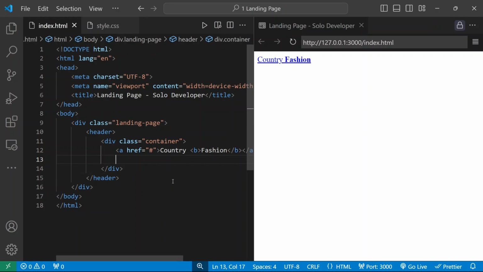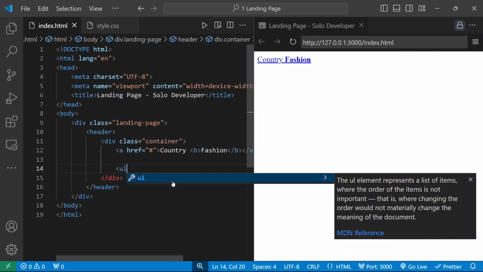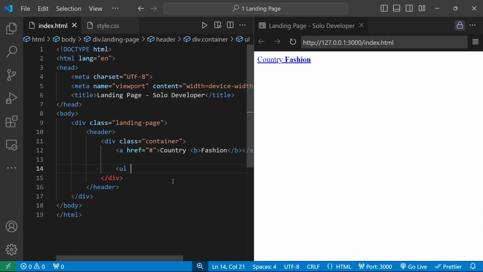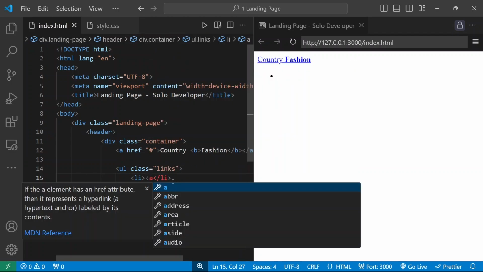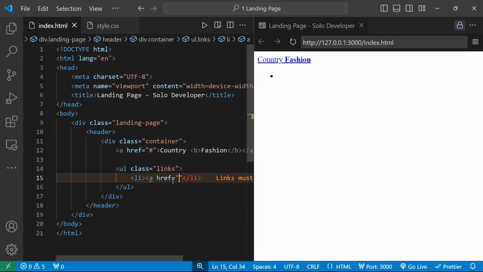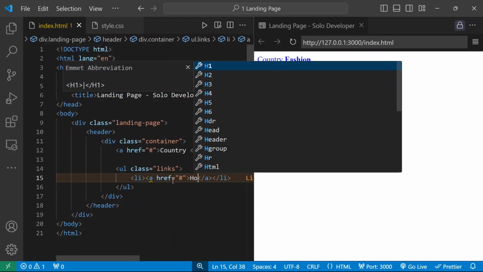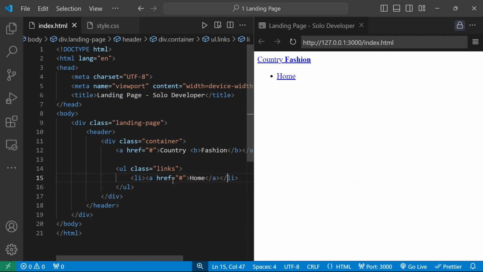Right, then after I'm going to add my navigation links. For that we will create an unordered list with the class name links. Then list item, anchor tag, href. First one will be home. So I'm going to add home, product, offers, contact us and find items tags.